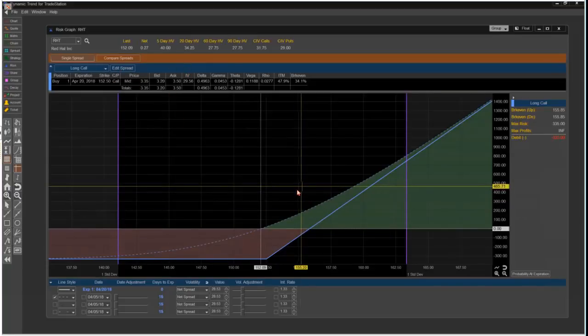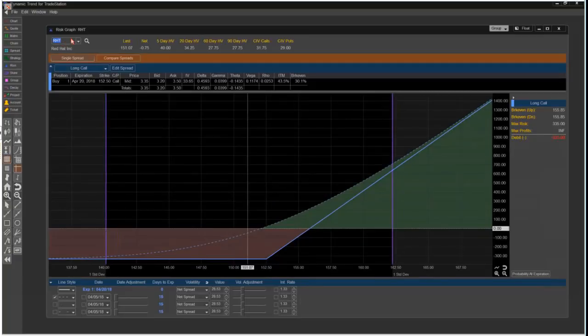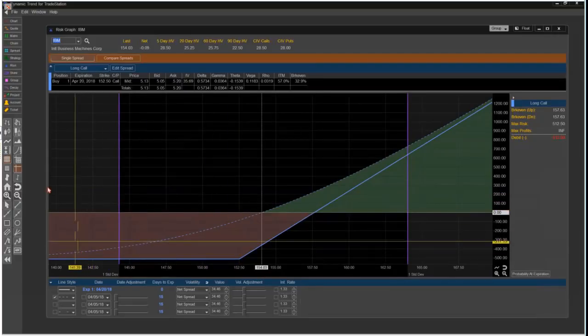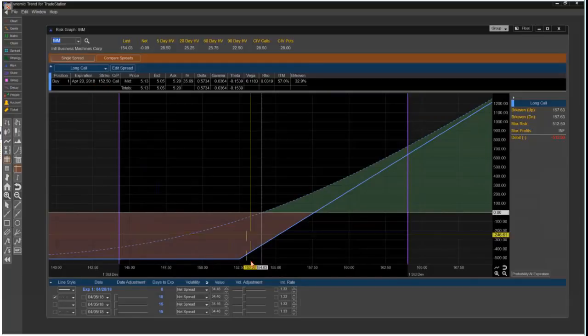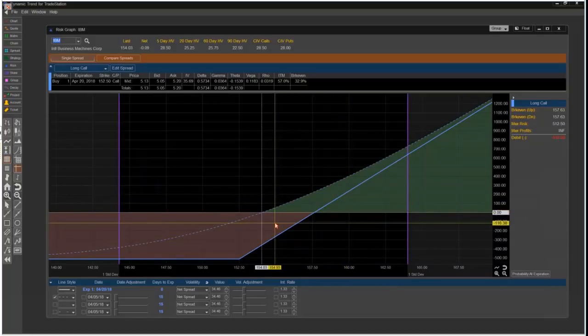In the middle is the risk profile, and the middle white line is pretty much the current price. Now it's closed, but 152.09 for Red Hat. I'll put in IBM here, since more people are familiar with IBM. So 154.03. The blue solid line is the actual spread, and this one is just a long call. It's buying an April 20th 152 call. This is at expiration. The green area gives us our profit. The red area gives us our losses.